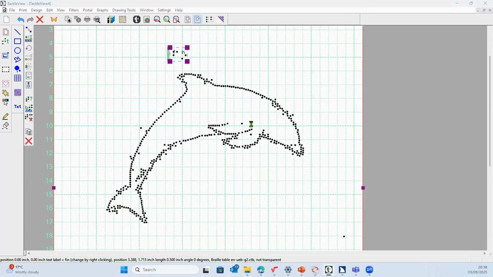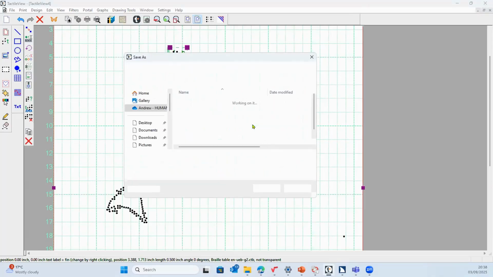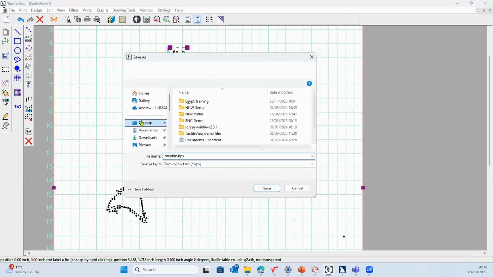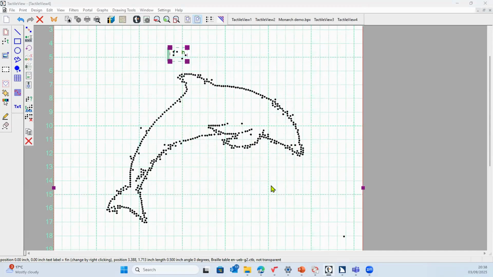I'll place that on my desktop for now. This will be a BPX file. Any files that you save in TactileView will be a BPX file. It's a proprietary file type that will only open in either TactileView or, of course, Duxbury. So I'm going to save this on my desktop, and that's now saved.